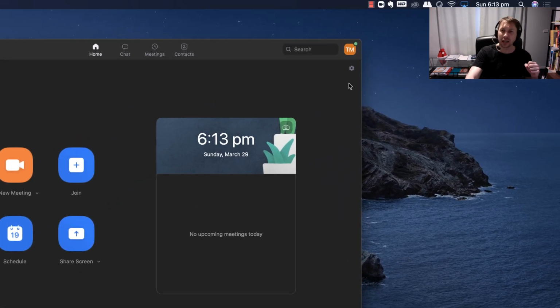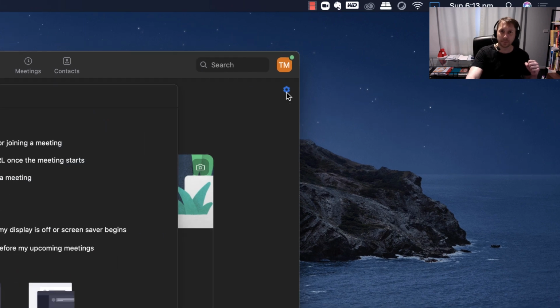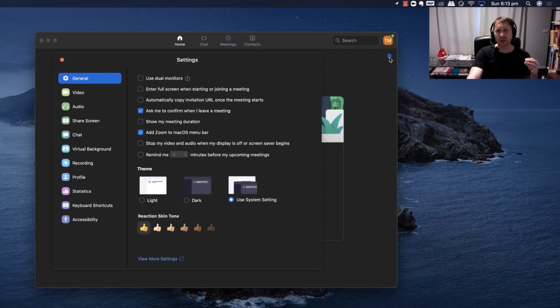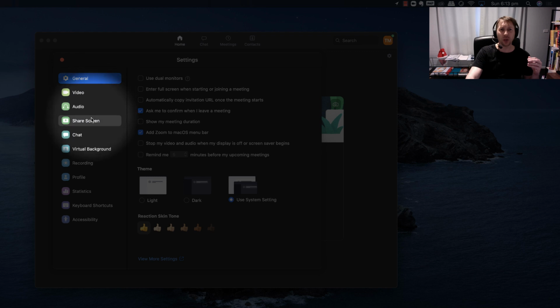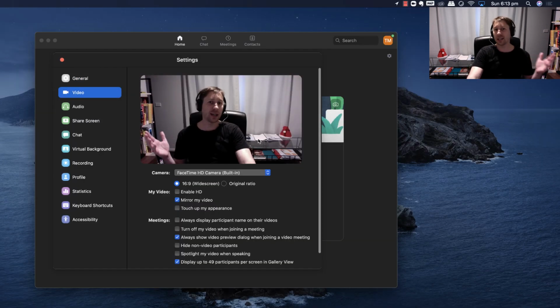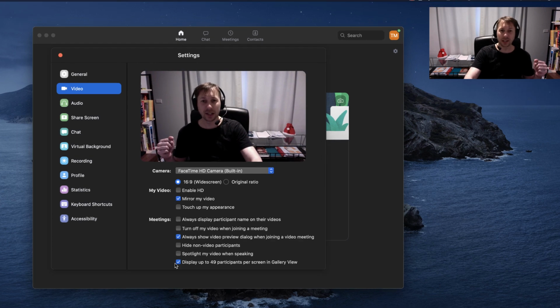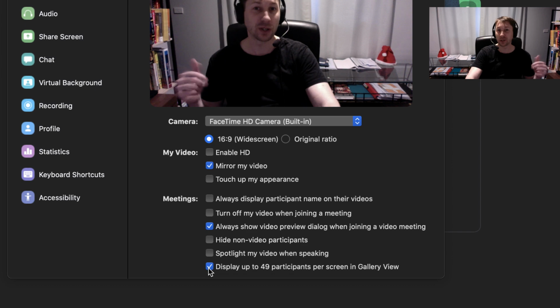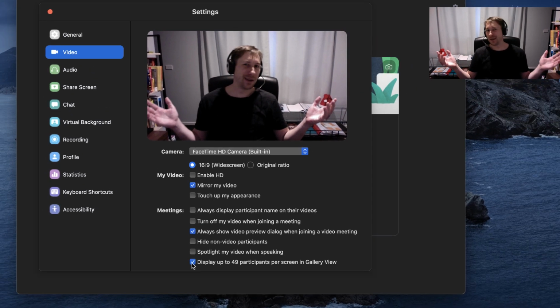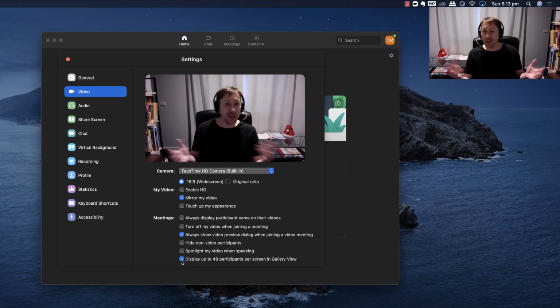So to do that, you're going to come up here to the settings button. And then what we're going to do is change the video, the audio, and the screen sharing settings. We'll start off with the video. The video one is really, really easy. What we'd like you to do is simply to come down here to display up to 49 participants per screen in gallery view. Now, the reason we want to do this is because we don't know how many people we're going to get to our first Zoom meeting.